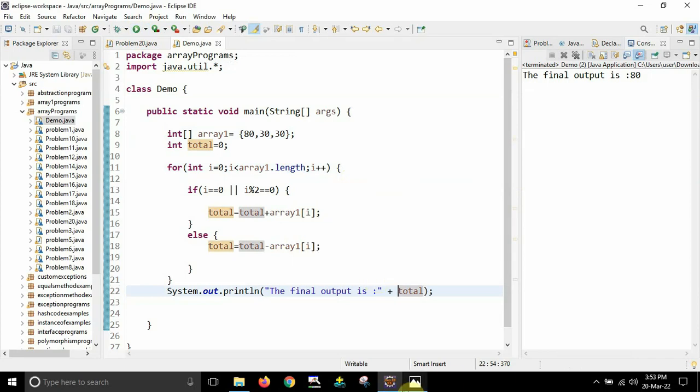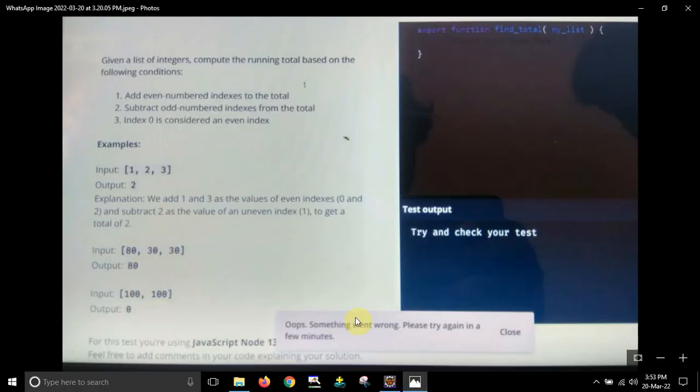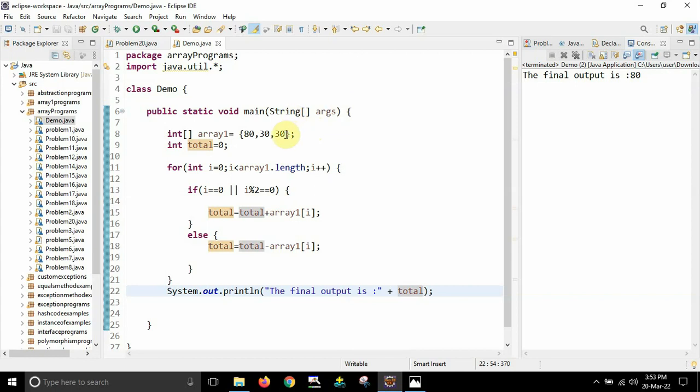18. In the same way I will check for the third condition as well, that is 100 and 100. So let me just give it as 100 comma 100. So if I just save this and run, then you can see the final output is 0. So that means our code is working perfectly fine, guys, and you can give any test condition for this one, it will work. So this is how you will be building the logic, and you will be coding it in Eclipse or any editor of your choice.